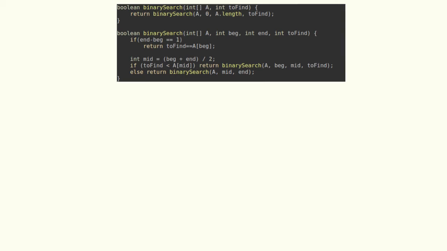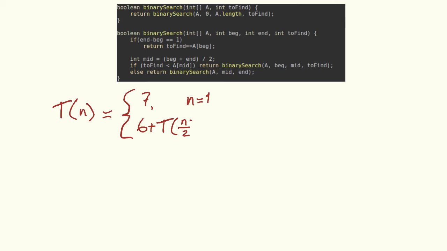We start, as we always do, by writing down the recurrence relation. So we've got T of n, and we've got a base case, which is maybe 7 amount of work. Getting these constants exactly right is not important. That's for n equals 1, and otherwise, let's say the work's about 6 plus the recursion, which is T of n over 2, for n greater than 1.